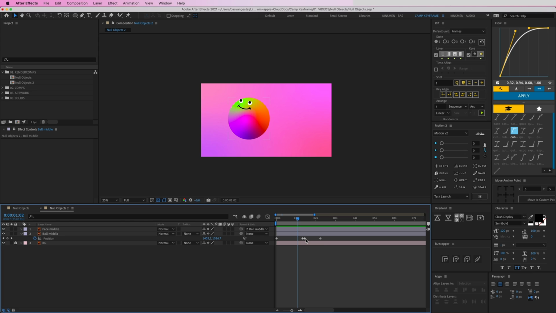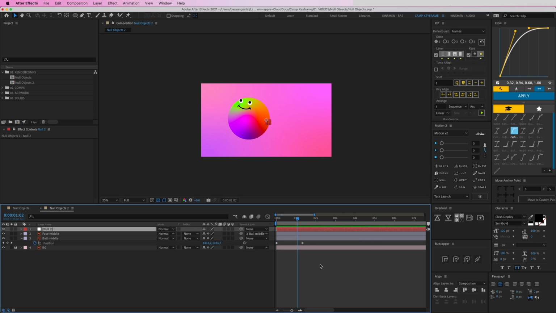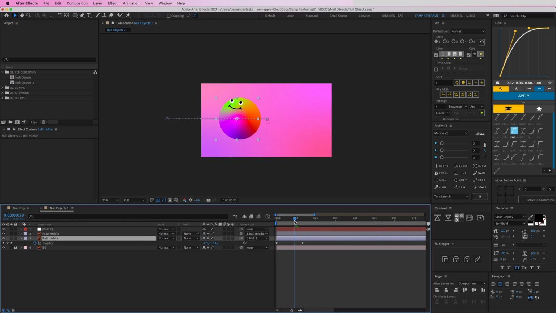So I cannot overlap these two because then everything gets real crazy. So that doesn't work as well. So we're going to delete that, create a new null layer, and there's a really long keyboard shortcut for it, which is Command Option Shift Y. That creates a new null layer. And I'm going to parent my ball to my null layer here, and then I can overlap here.